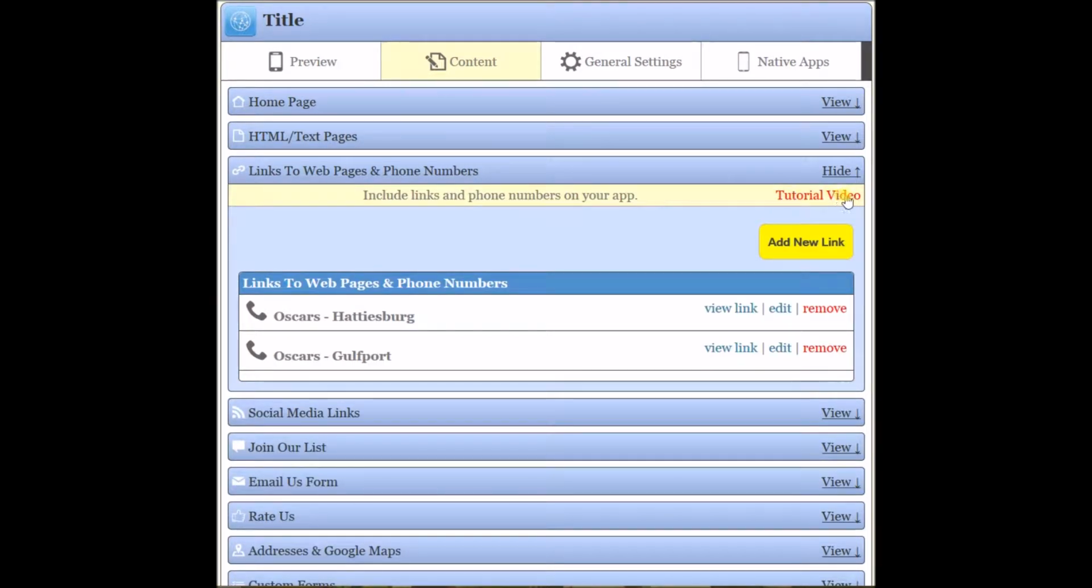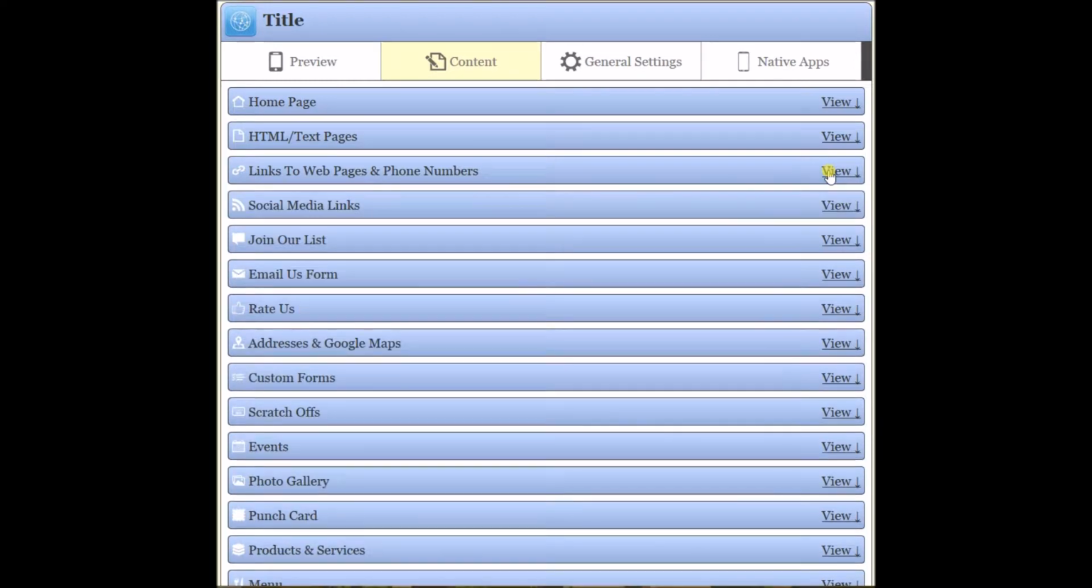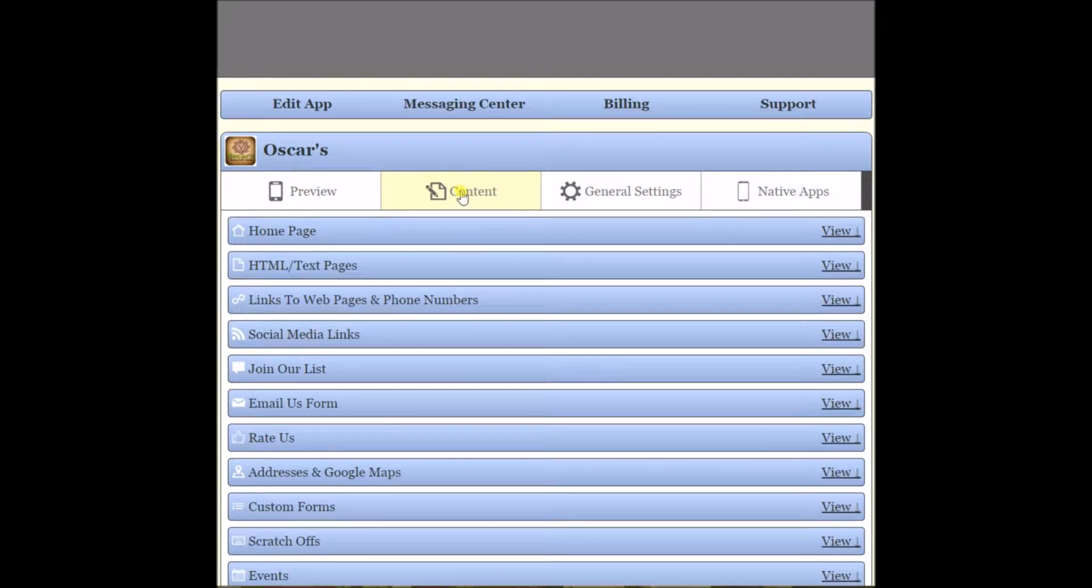It says tutorial video. All you have to do is click it and you will get a short tutorial on how to leverage this section of Easier app. Now let's quickly move through the content so we can build Oscar's app. So we go to content and then we basically fill in the blanks for most of these things.